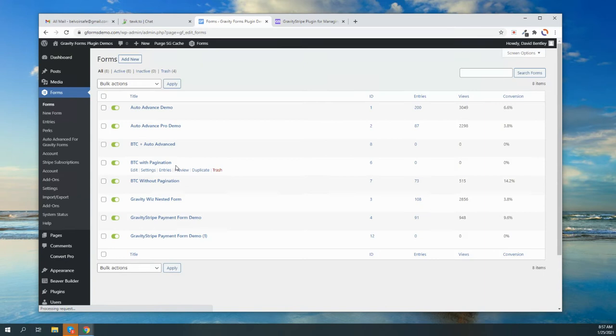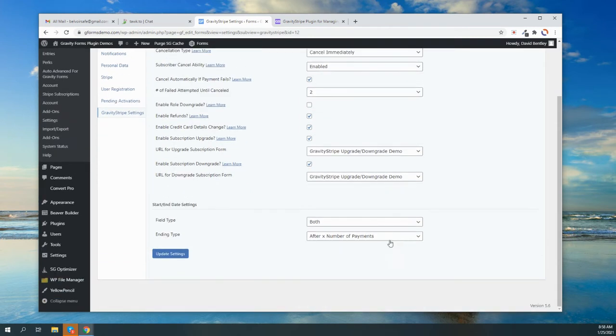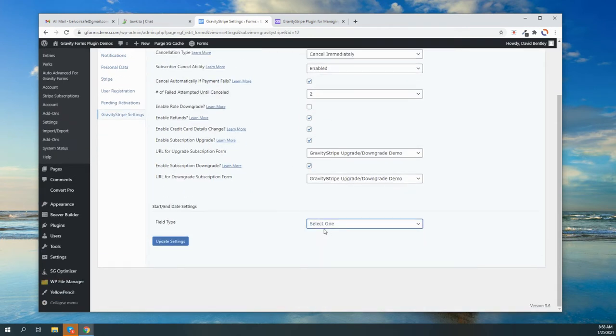So I'm going to go into forms to get started. I've already got a duplicate form that I've created in here, and I've already got the start and end date add-on also added to the website. So now if you go under settings and GravityStripe settings, you scroll all the way down, you will see an option that looks something like this: start end date settings, field type, select one. Now, if you want to go ahead and select both, well, for the purpose of this demo, I'll select both, but I'll show how each one of these works independently.